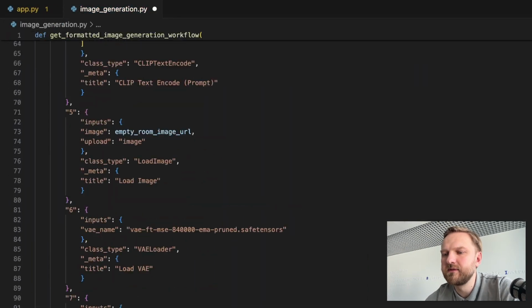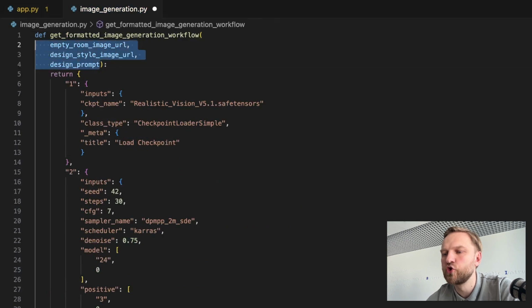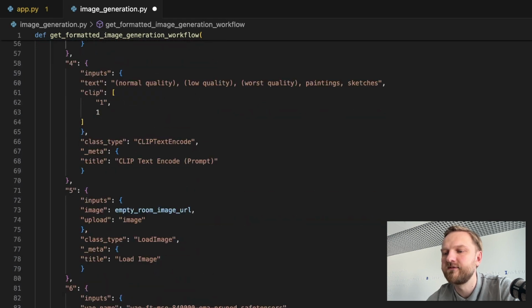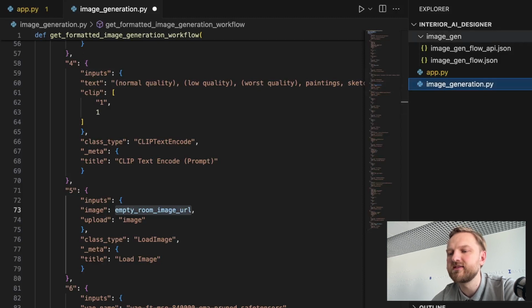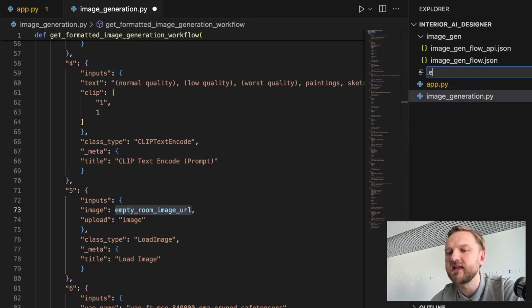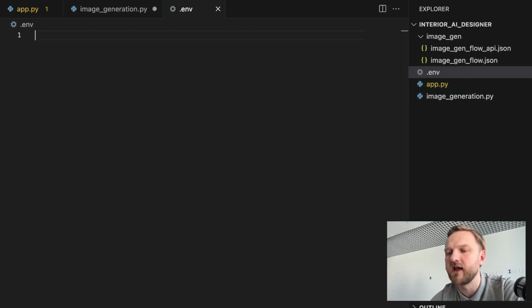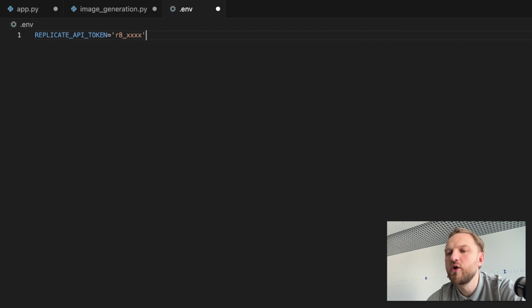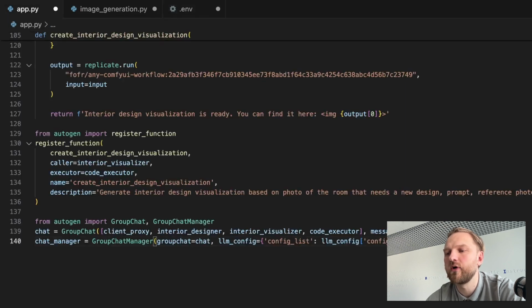To finalize the implementation, we have to replace our empty room image URL, reference style image URL, and the positive prompt text value with the method parameter values. The last thing we have to do to make this method work is to add our replicate API token to the .env file, and then we're done with the implementation. So to make our agents start to collaborate with each other in order to provide the client with the interior design image, we have to create a GroupChat for all our agents and then define the GroupChat manager. And this is precisely what we're doing here.